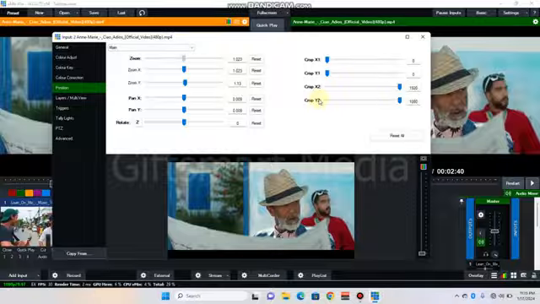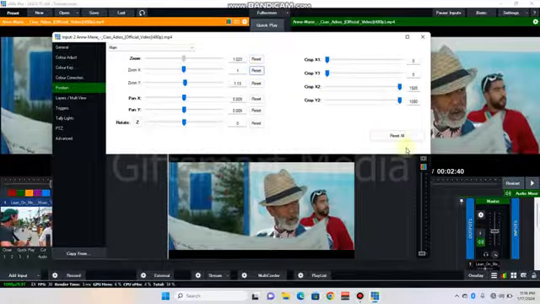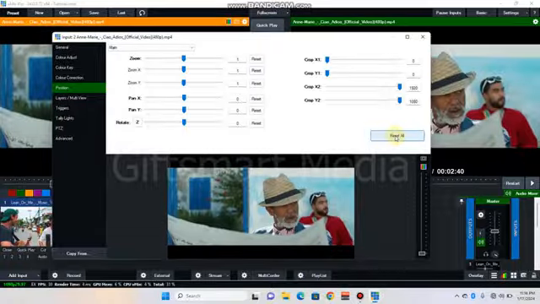And just in case you have made settings to your input and you don't want them anymore, you can come here and reset them individually, or just quickly come to the reset all button here and press reset all, and you see that everything comes back to normal.